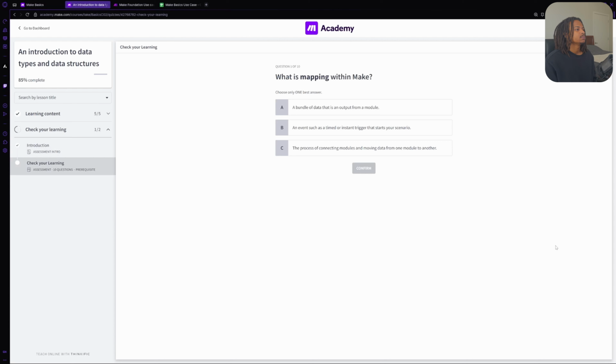All right, question 1. What is mapping within Make? I think we already had this question. The process of connecting modules and moving data from one module to another. Easy. Next, which of the following describes a property? A specific data type like text, date, or number, or the description of a specific object, name, birth, phone number. I think it's B, a description of a specific object.